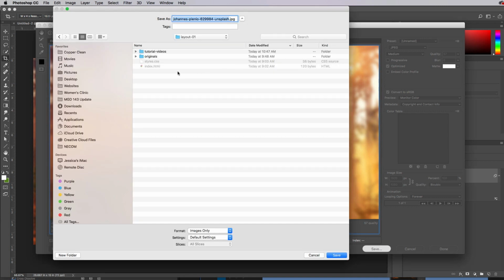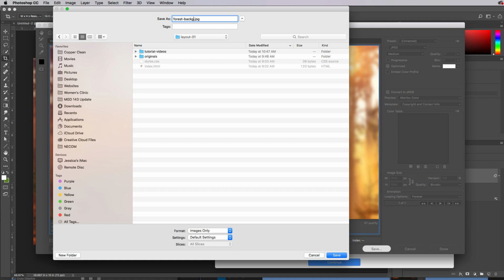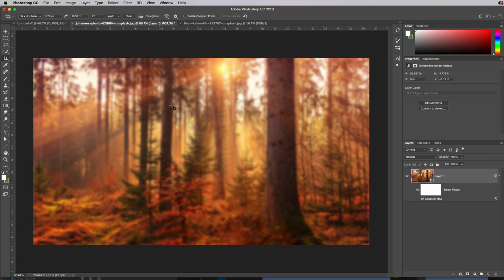All right, so we're going to go ahead and name this something a little bit easier. So I'm going to do forest background. And if you wanted to, you can create that folder called images. This is going to be a really simple site, so I don't really need to do an intense folder structure. So I'll go ahead and hit save.